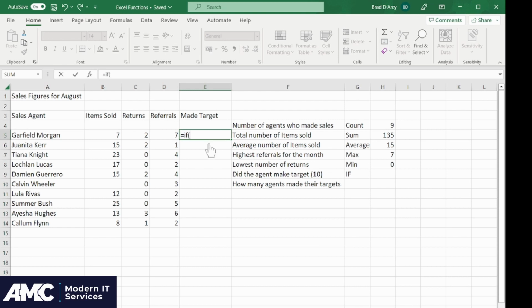So the first thing is the logical test. What is the condition? What are we looking to test? So we say if the number of items sold, the value in this box over here, is greater than 10, that's our test, semicolon, to move over to what we should do if it's true. If it is true, we're going to write the word yes in this box. Semicolon moves on to what are we going to do if it's false? We are going to write the word no. And that is our formula.